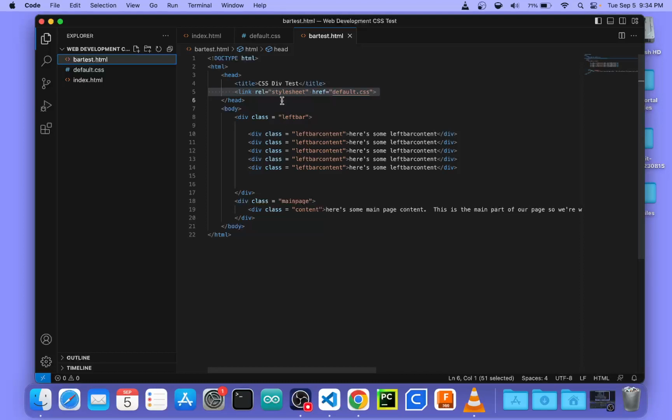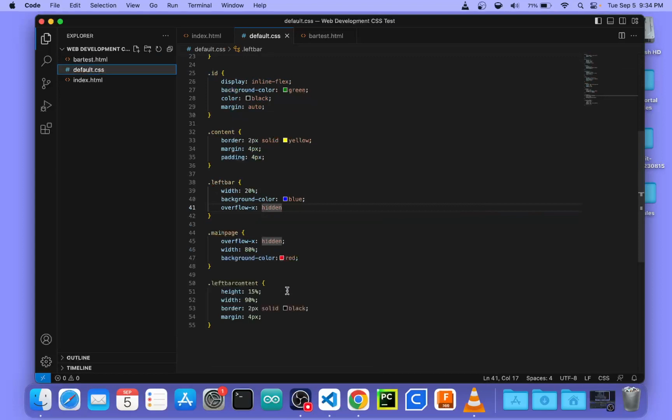And you'll notice this has a body. It's got two big divs, the left bar and the main page class. And then we've got left bar content, which is separate from content, which is the main page content. And so if we look in my CSS, the classes here are left bar content, main page, and content. We can see how I'm styling them.